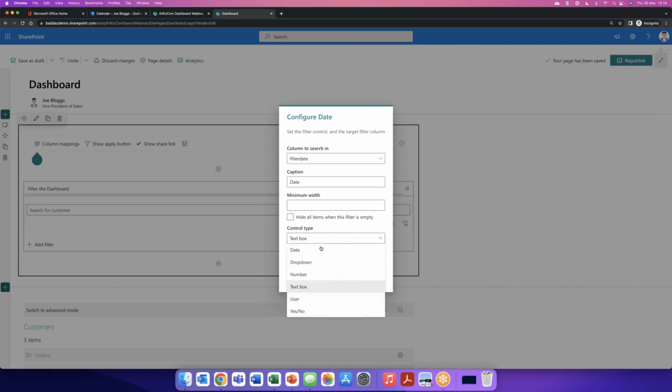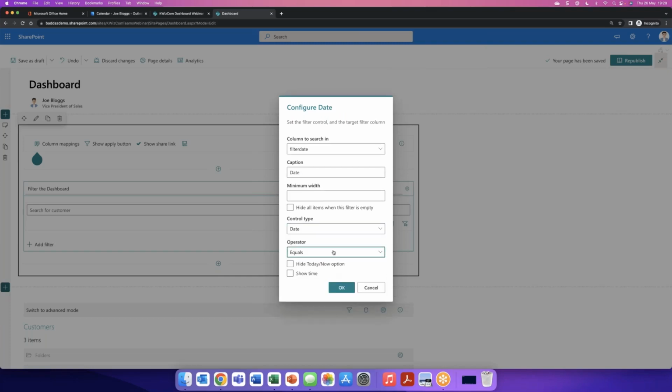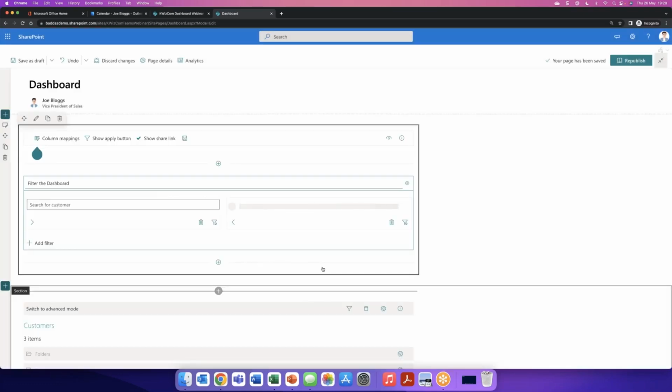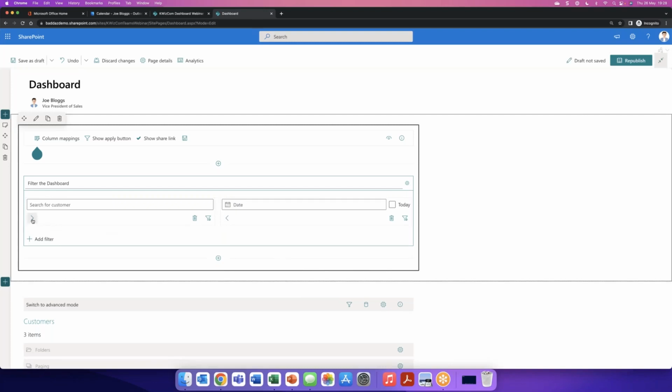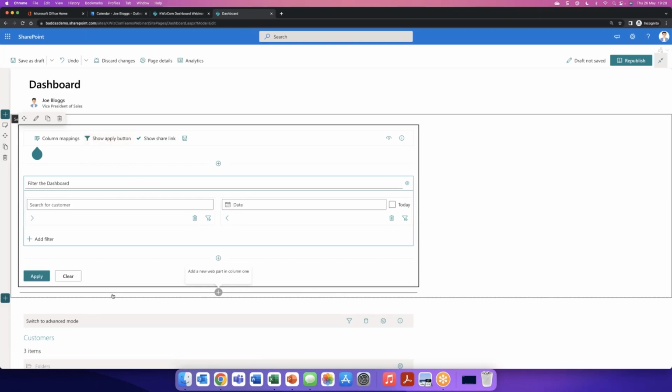I need to make sure that my control type is a date, and you might see that I get other options here. I can also do things like hide the option for today, but actually I quite like that. I can also resize these filters, so if I want them laid out or switched around, I can do that. And I can also show my apply button. I kind of like that.